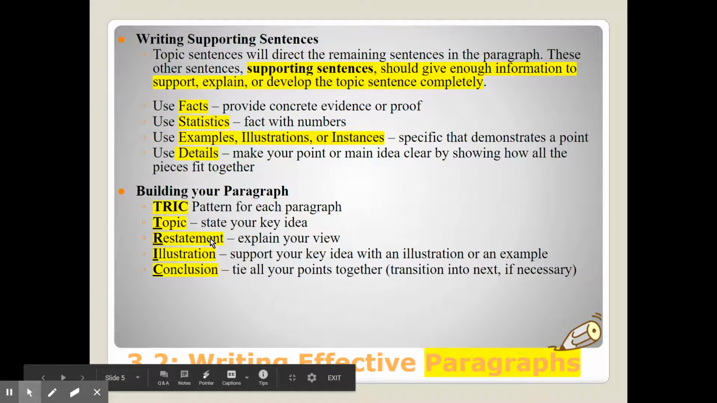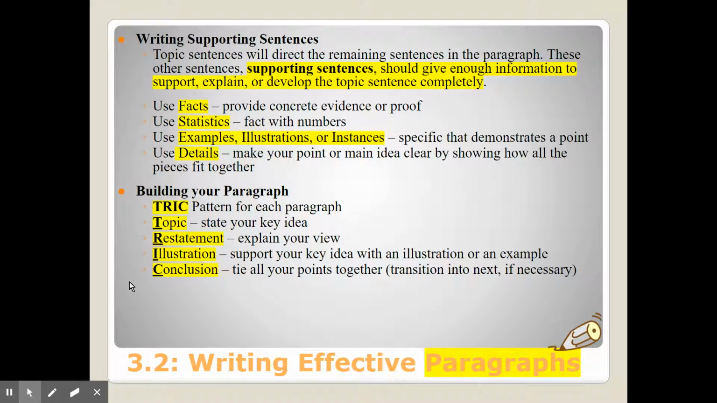Topic, restatement, that's how it was written out, that's what confused me earlier, illustration, and conclusion. These are very basic four-sentence paragraphs that introduce an idea, expand it a little bit, support and explain it with an illustration or example, and then tie it all together in the end to close it.